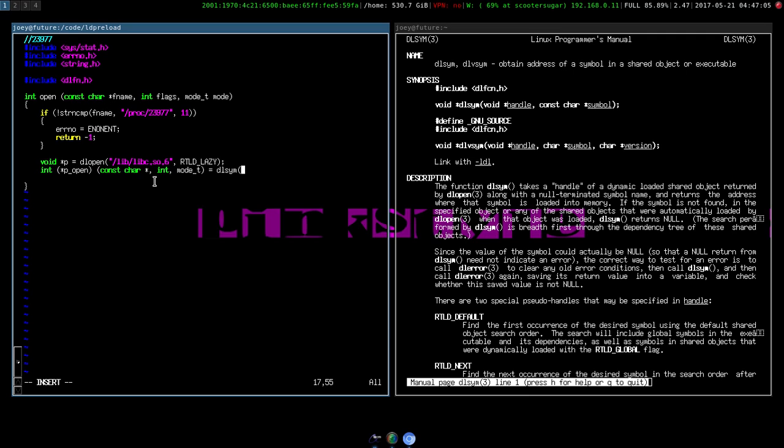And then it's going to be the handle to the shared object we're looking under, which is going to be p, and then what we're looking for, which is open. So what that'll do is return the address of where open is into a function pointer that we declared, and then we can actually just call that function. Actually, what I'm going to do is return it with the arguments passed in to us.